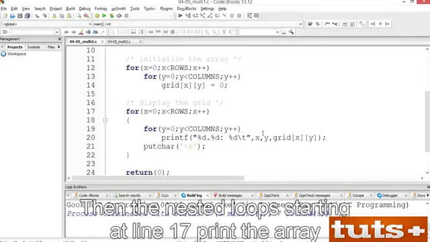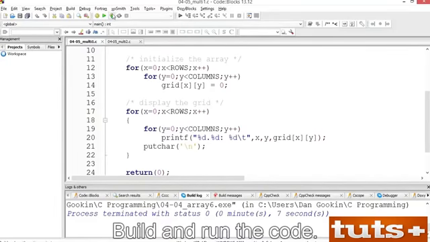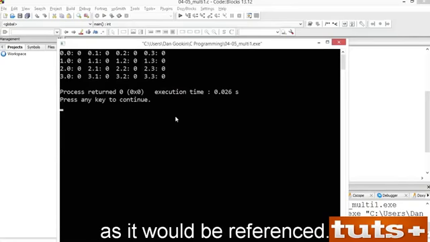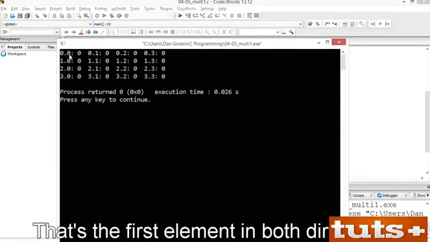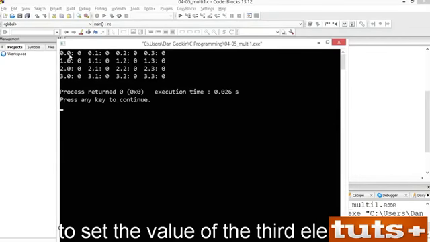The output shows each array element as it would be referenced. So the first one is element 0, 0. That's the first element in both directions. As a thought experiment, how would you modify the code to set the value of the third element in both dimensions to the value 1? Would you change it here or here?